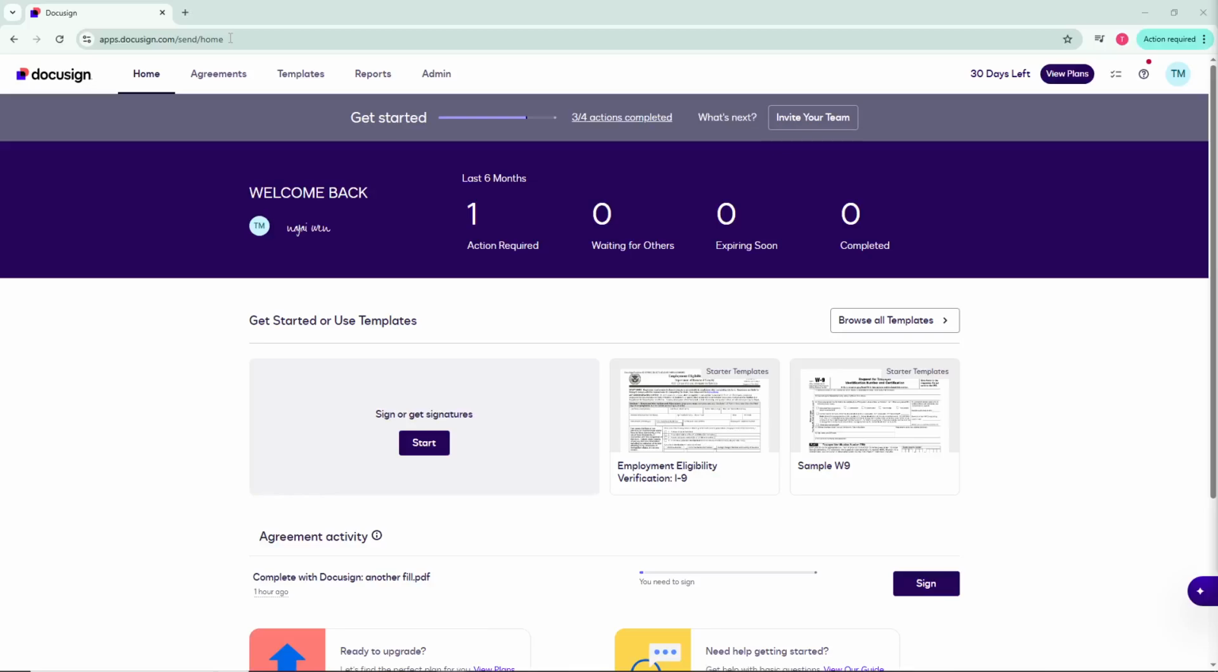Welcome back, everybody. Today, I'm going to teach you how to set up shared access in DocuSign eSignature. This feature is incredibly useful when you need to delegate signing authority to someone else, perhaps when you're on vacation or managing a heavy workload.